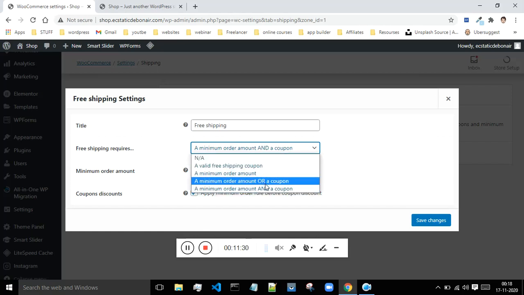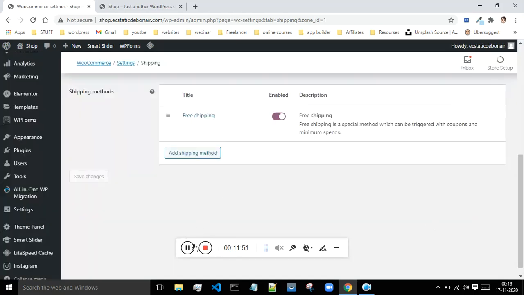Okay, so if you are applying this condition of or, that means either this condition has to be satisfied or this condition has to be satisfied. That means the customer should have a coupon, or the customer could have a total purchase of greater than 500, whatever amount that you enter over here. Okay, so these are some of the conditions for free shipping. Once you apply those changes, you can say save changes over here.